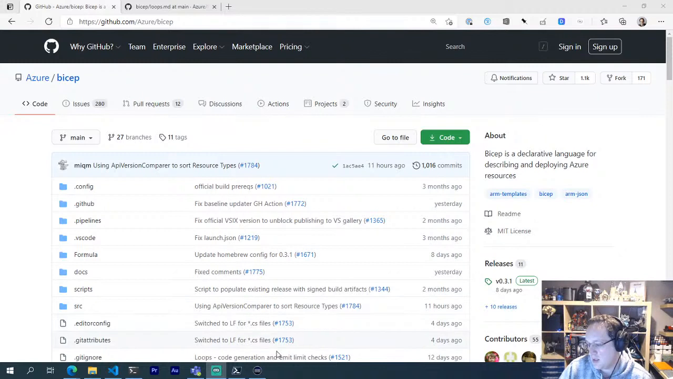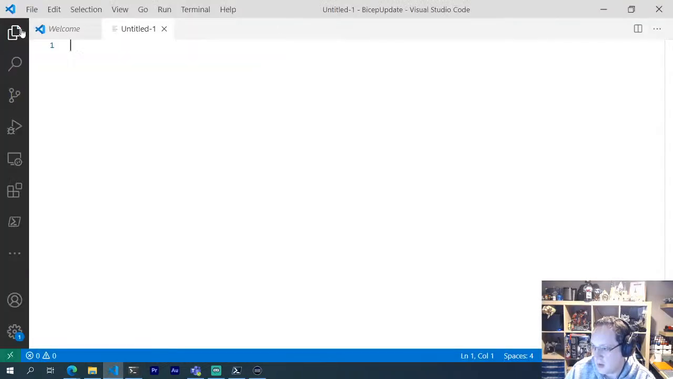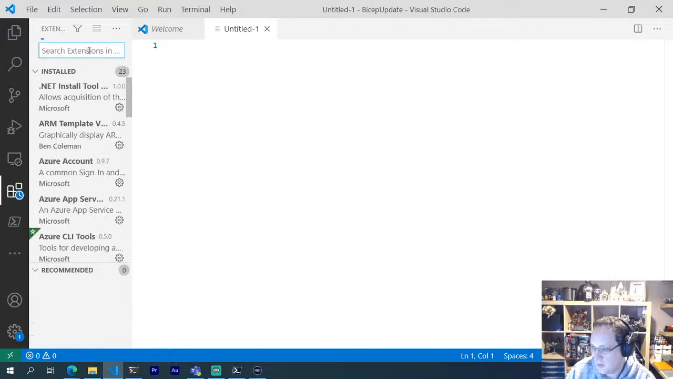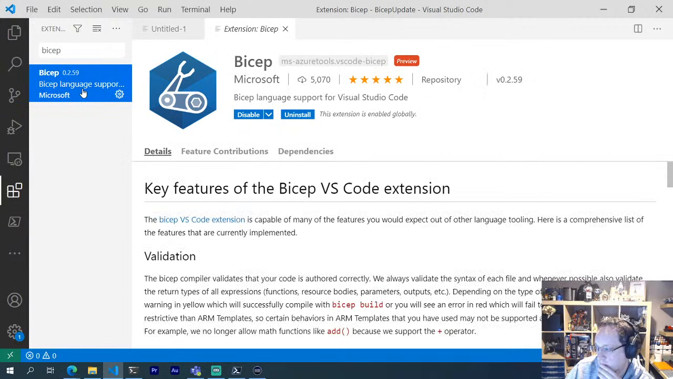So I've updated my Bicep version, hopefully. Let's just double check. We should be on 0.31, yep. So this is the newest version of the Bicep CLI. And I probably ought to check the plugin. I think that probably should have updated itself anyway. I think that's probably up to date. Okay.